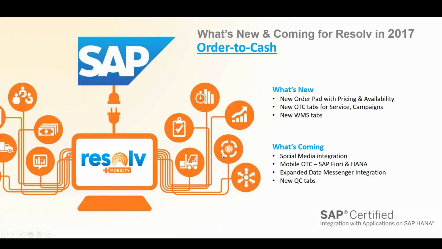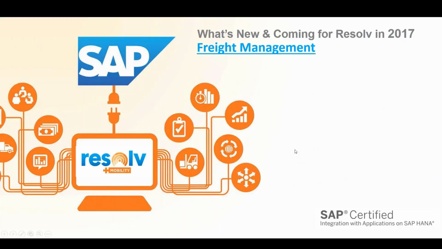We also are going to be offering our order-to-cash module on the mobile platform, and that will be available for SAP Fiori and HANA. And we've expanded the data messenger integrations, as well as adding some additional functionality for quality control. We also have enhanced our freight management program.